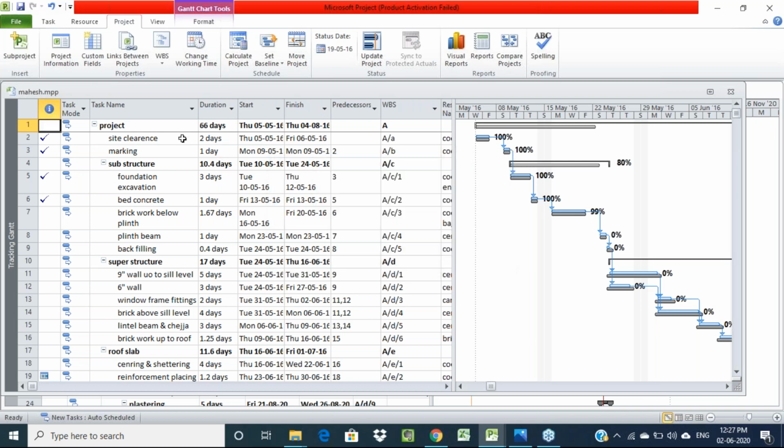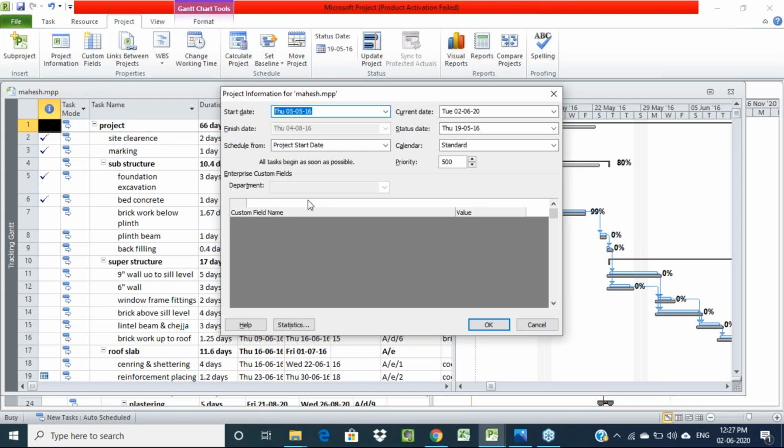Just for updating, I'll say wait here. It's another project, no? So for that I'll check the dates and all here. The start date of this existing project is 5th 2016. Current date is 2/6/2020. So here, the 5th month of 2016 is the starting date of this project.